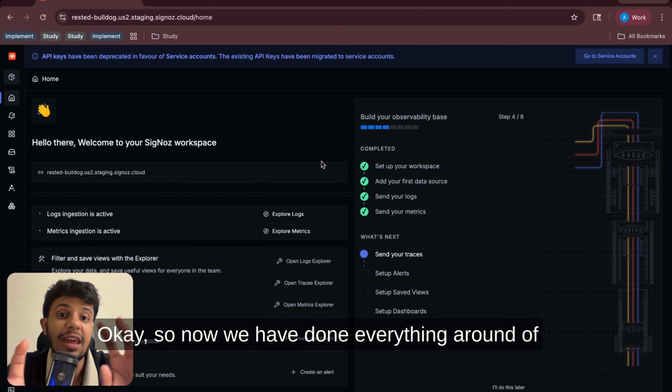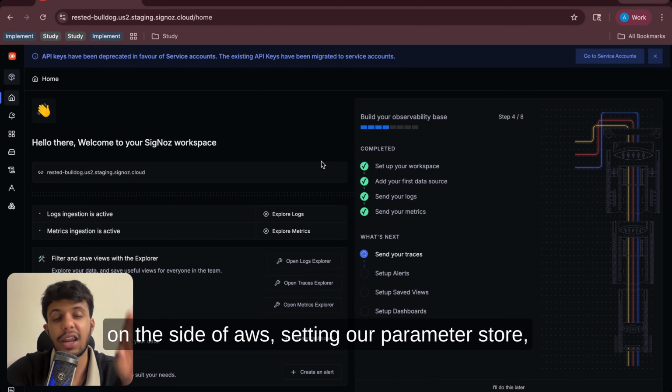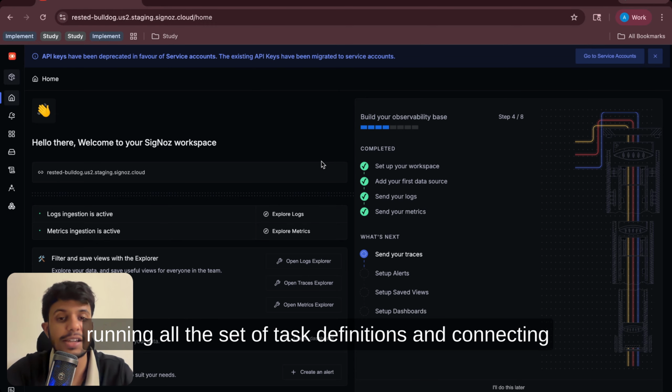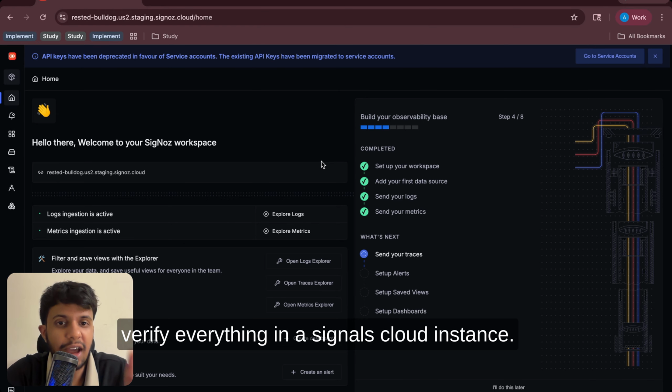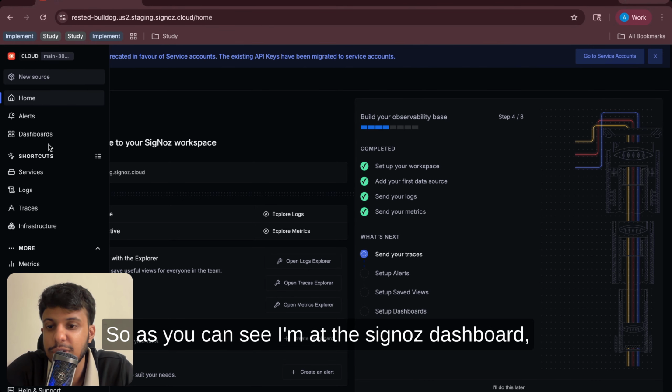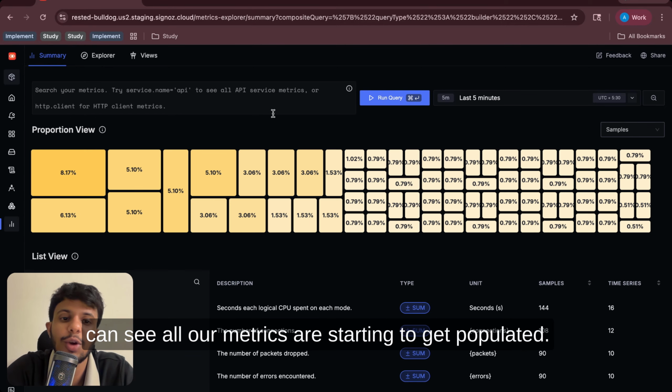Okay, so now we have done everything around setting up our project, setting things up on the AWS side, setting our parameter store, running all the task definitions, and connecting them with the various services. Now is the time to verify everything in a SigNoz Cloud instance. As you can see, I'm at the SigNoz dashboard. I'm just going to go to our metrics, and as you can see, all our metrics are starting to get populated.